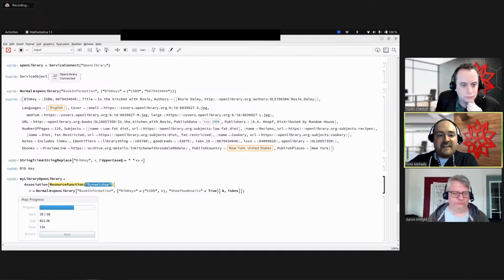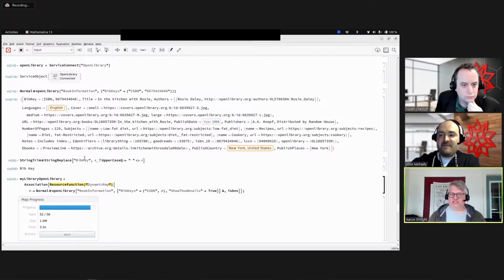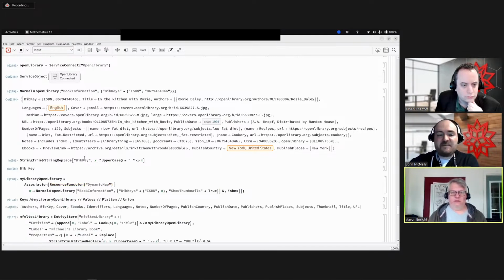I noticed that the returned thing that you got when you asked for the normal version of that service object with some additional information there is the same format that you would then put into an entity store. So when we're talking about doing things programmatically, we are really going to just slot this right in there. Right. Yeah.